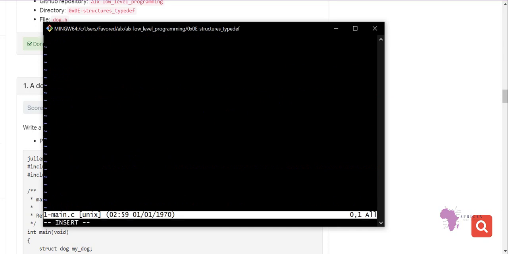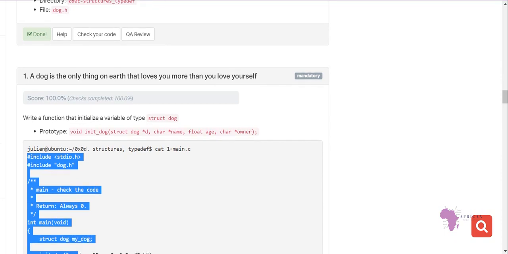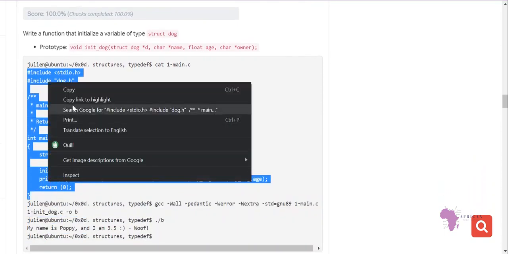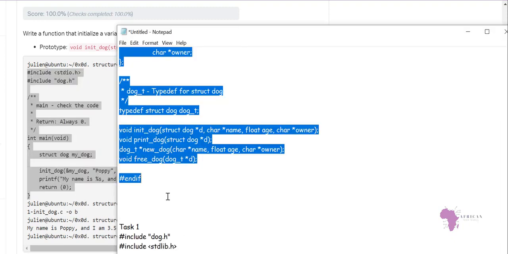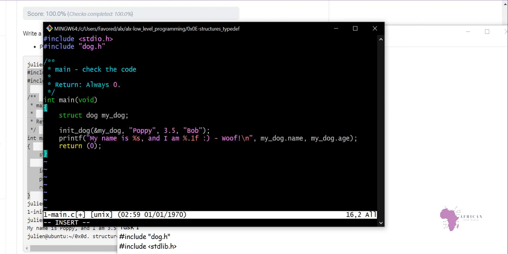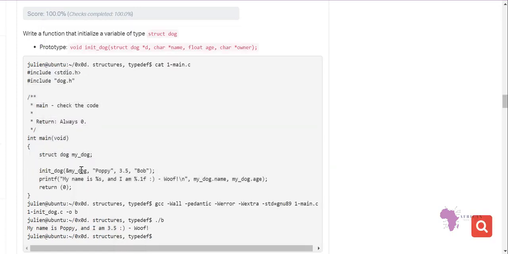So I click I to go to insert mode, and then I will copy this particular code here, guys. I'll copy this code up to this end here. Then I click on copy. Then I click here, where is it? Here. Then I click on paste. So I have that one, and then I press escape, :wq. Then I'm at that point. So I'm done with main.c.